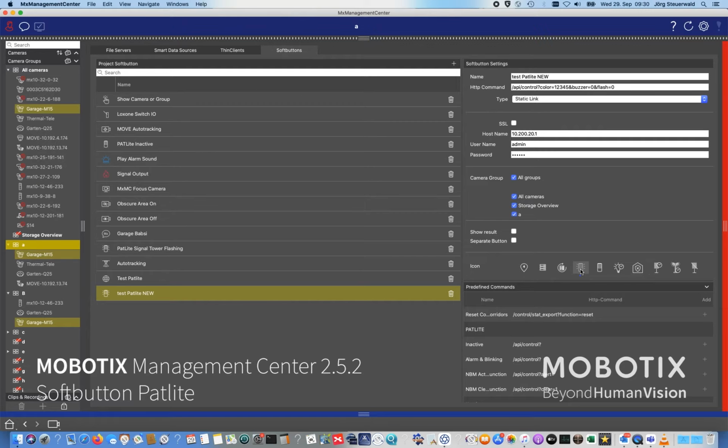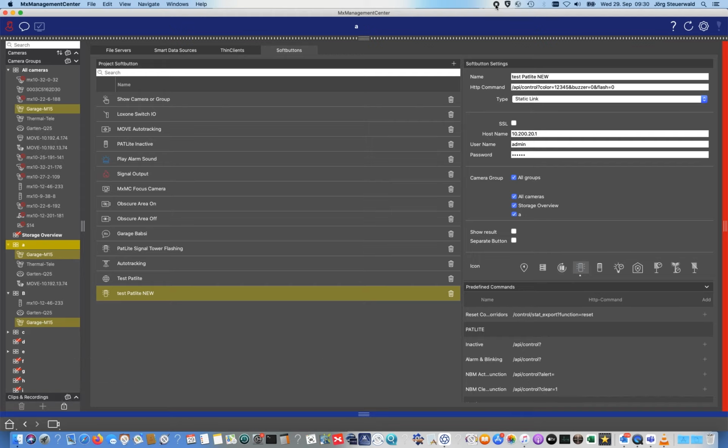separate icons, a flash icon of the Patlite and a no flash light or no signaling icon for that. So you can choose the right one you want, and then you can use that very easily. Thank you very much for your time and enjoy the new Softbutton functionality.